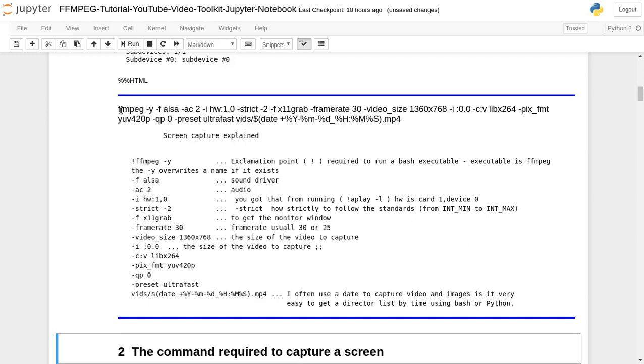What this explains was the FFmpeg command up here. Here's the ffmpeg -y. The exclamation point makes it run in Jupyter Notebook. The executable is FFmpeg. The -y overwrites any name that might exist. If I already ran that, and I saved it down here as, let's say, video 1, and I ran it again, if I have a -y in front, it will overwrite video 1 and do it again.